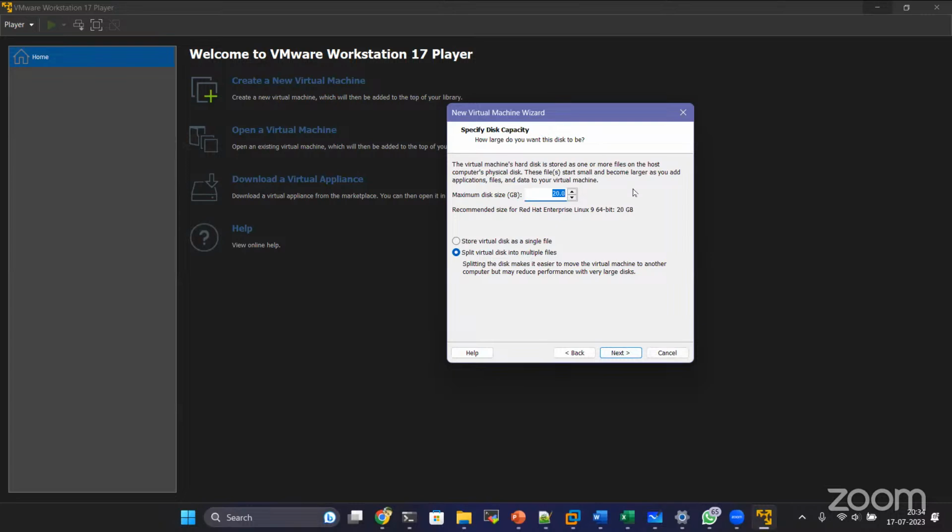Specify the disk. I need at least 20 GB disk on the virtual machine. So 20 is by default selected. If you wish, you can have 30 GB, 40 GB disk, but again, that is useless. 20 GB is more than enough. Click on next.